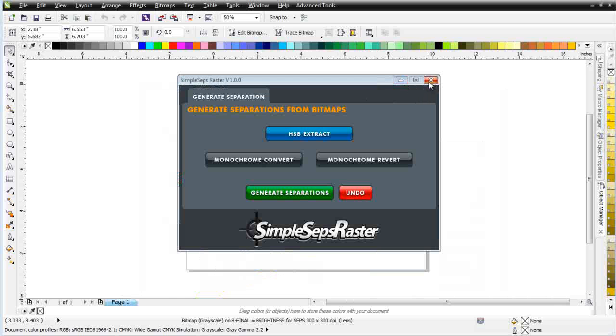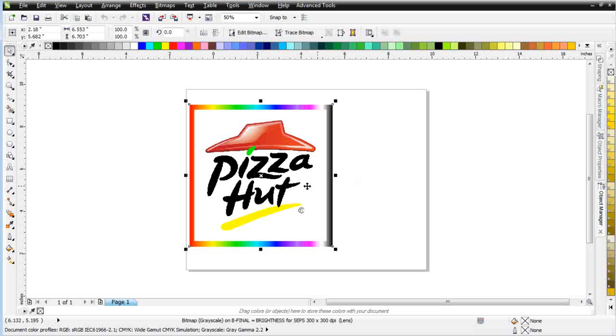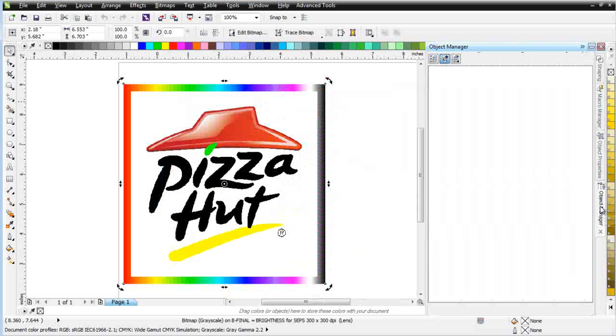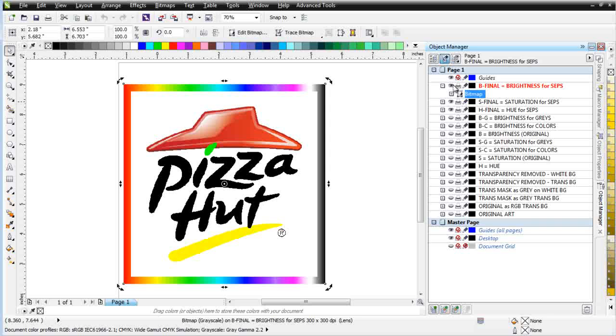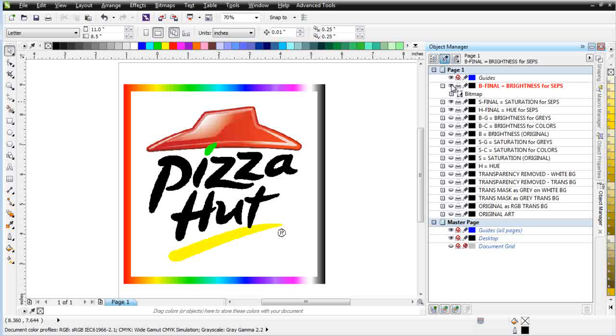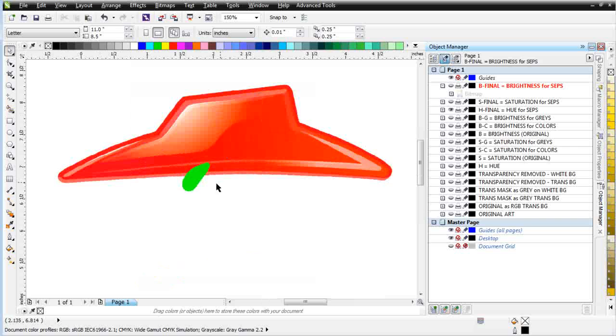Once I've extracted my HSB, I'll go ahead and close this, and I'll take a look at what we've got here. Now you'll notice if I go to my Object Manager and click on my brightness, which is actually my black, you can see that just disappears. And then I've also got my saturation here, which is bringing in my lightness from my whiteness. And then beneath that I've got my hues. Go ahead and turn both of these off, and we can see how clean our hues are here.